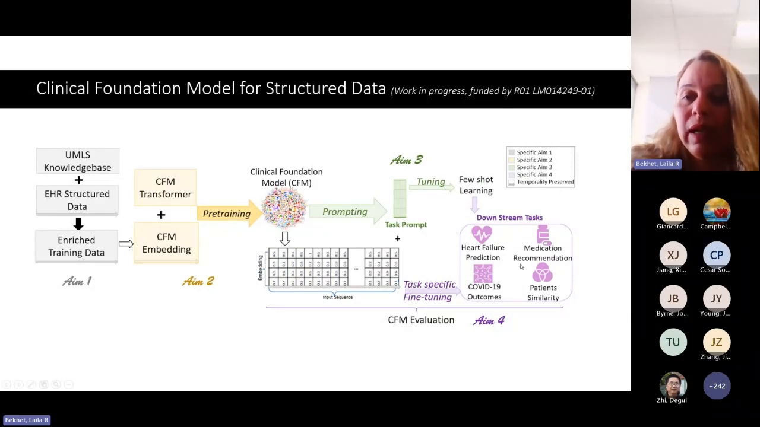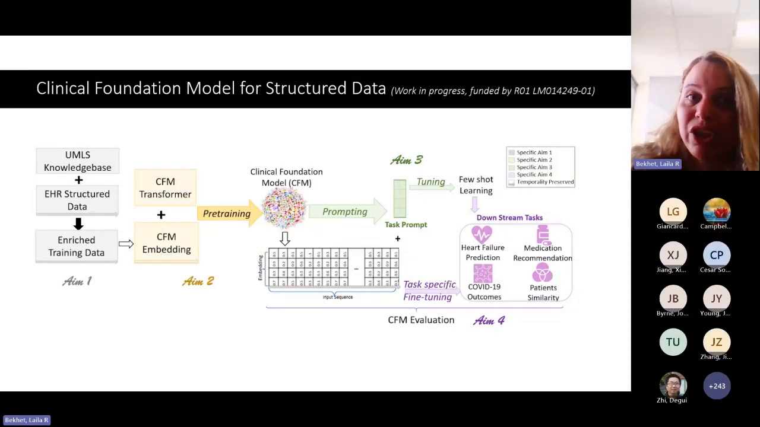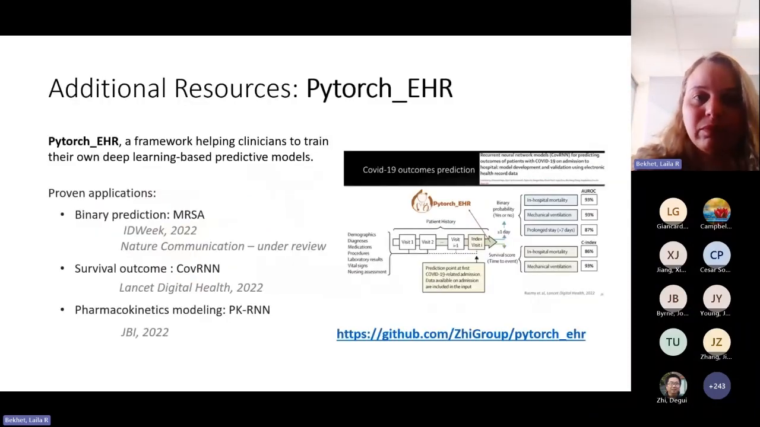We also test different downstream tasks, including patient similarity, which is another work that we are working on nowadays. So this is our clinical foundation model project that we are working on, and we welcome any ideas or recommendations for collaboration. I'll be happy for that.